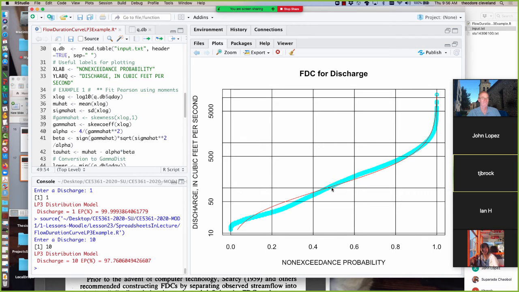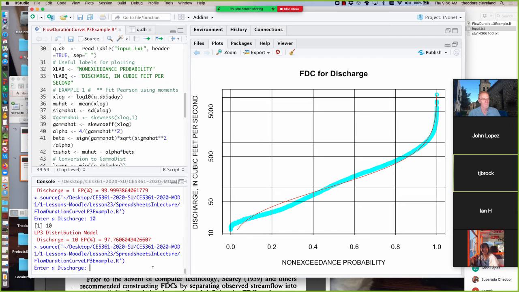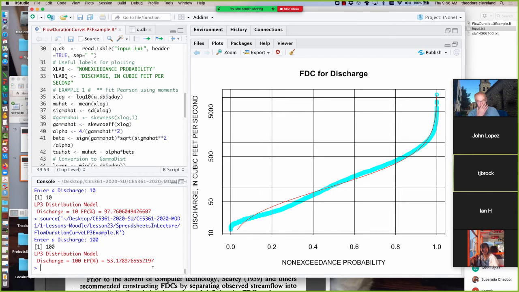So our 50th percentile is 10, 50, 100. So our 50th percentile is probably around 100. Let's test that conjecture. So that's the 53 percentile.